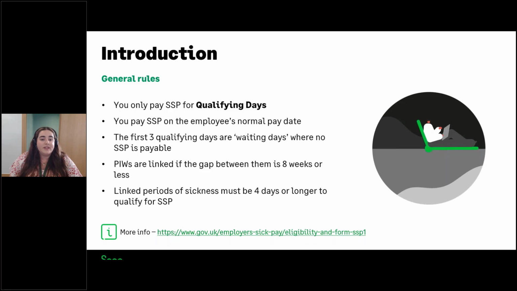So an example of this would be someone is off sick for 2 weeks, then 4 weeks later they're off again, but only for 2 days. So yes, it's within 8 weeks from the previous one, so it would be a linked period, but because this new sickness itself wasn't 4 days, it was only 2, it won't qualify for SSP to begin with. And you will see a little bit more about this when I do the demonstration in the programme, a couple more examples of this.